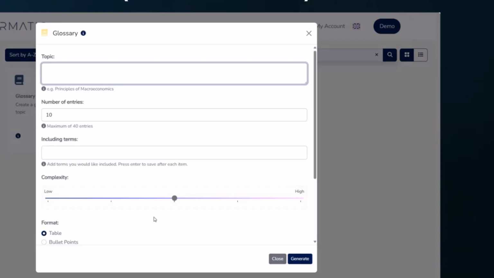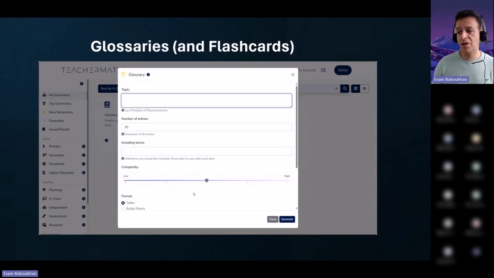Really important generator. And just to let you know that glossaries provide a centralized resource for terminology. They help in comprehension and retention, and they offer your students immediate definitions and explanations, supporting self-directed learning. Glossaries encourage your students to reference and understand key terms.